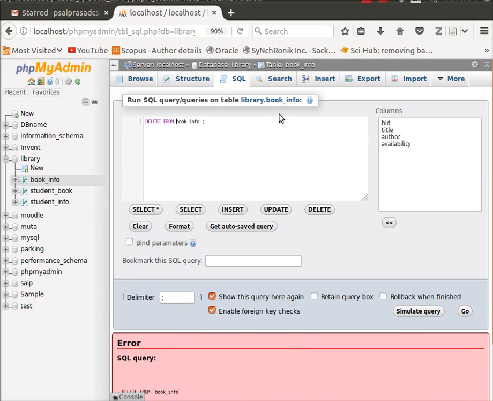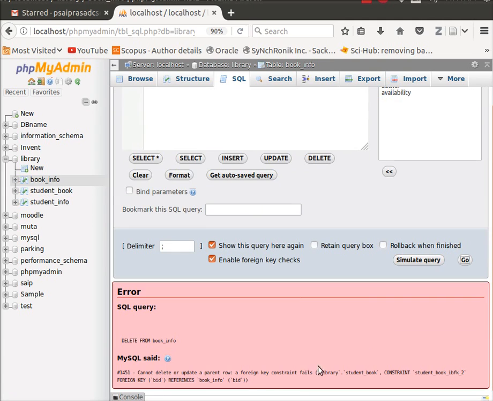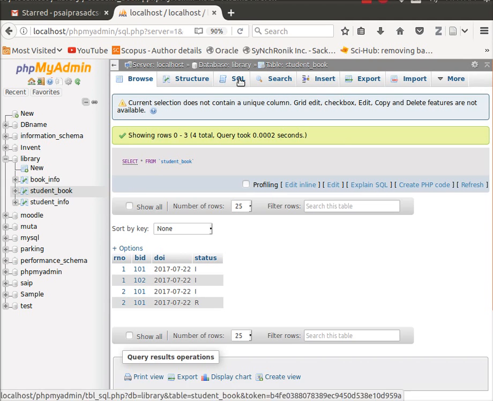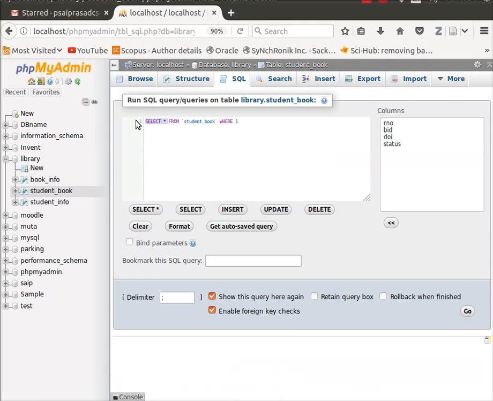First, I think we have to delete the remaining tables like student_book first, then student_info, then you can delete this book_info. That is the reason why we are getting this error, because first we have to delete student_info or student_book. So this is the data. Let me delete it first.